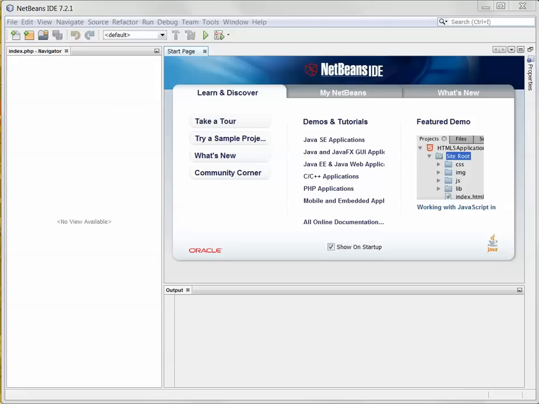Welcome to a quick demonstration on how to set up Netbeans software that some of you may be using in place of Dreamweaver. You can use Netbeans to connect to our college website through FTP, but first we have to configure Netbeans to communicate with our web server.